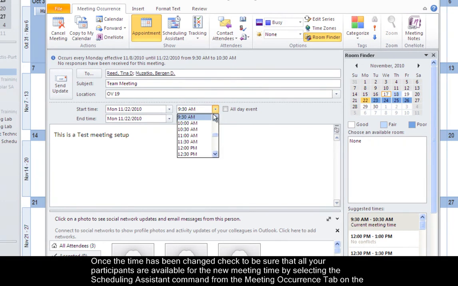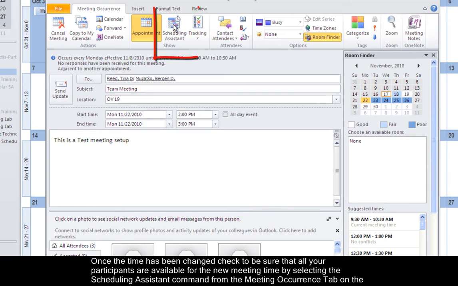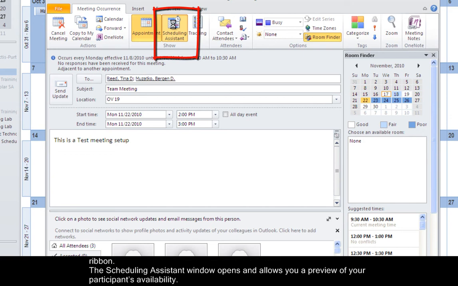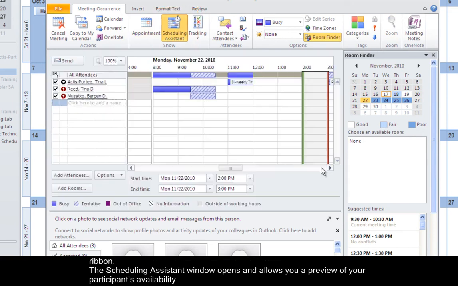Once the time has been changed, check to be sure that all your participants are available for the new meeting time by selecting the Scheduling Assistant command from the Meeting Occurrence tab on the ribbon. The Scheduling Assistant window opens and allows you to preview your participants' availability.